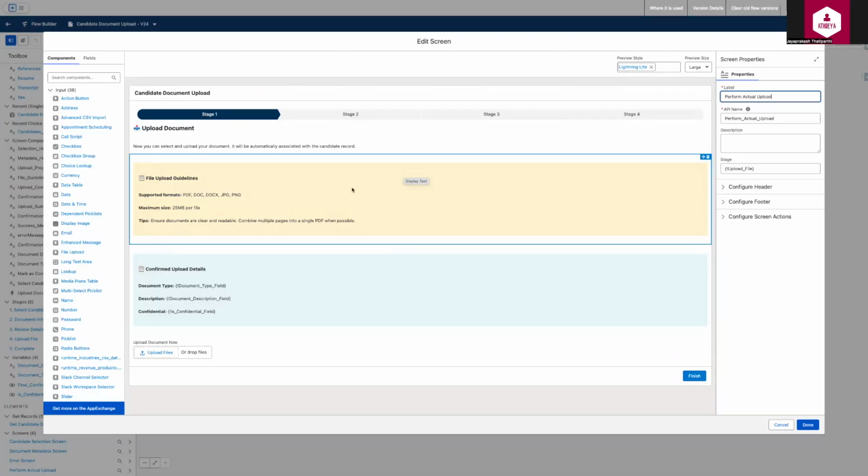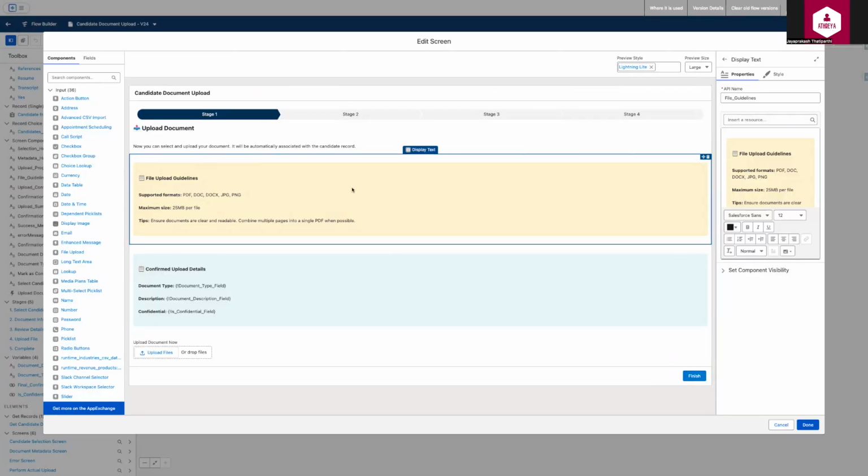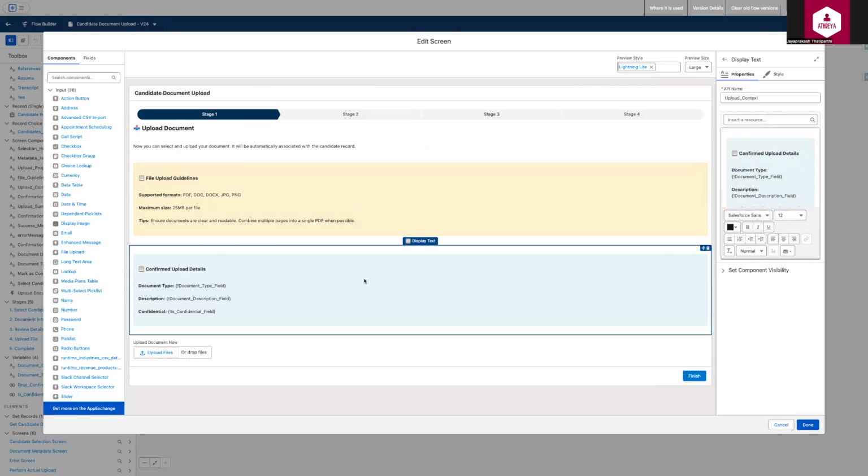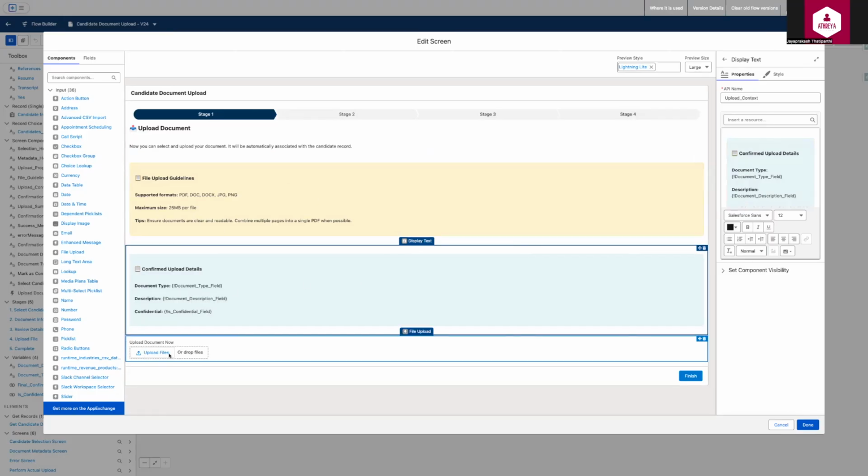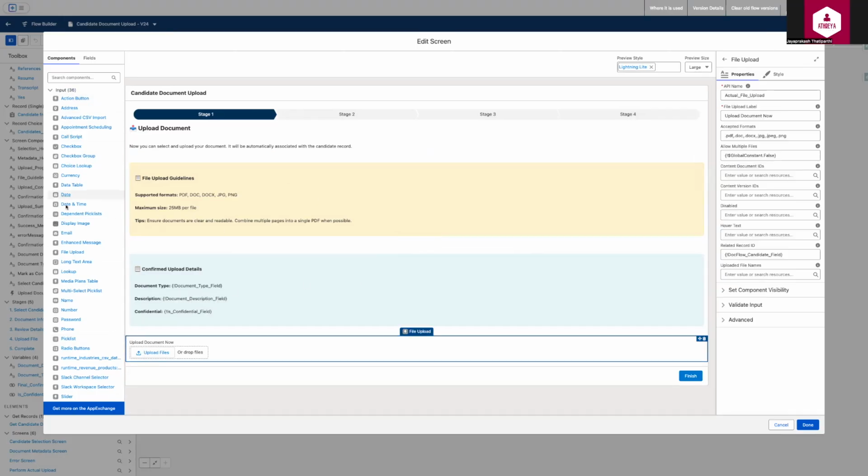So within the upload screen, I'm giving file upload guidelines using a display text where I'm saying these are the supported formats and the maximum size is 25 MB per file. I'm giving some tips while uploading the document. I'm also displaying the confirmed upload details from my previous screen. Then if you observe, I have an upload files input component, which I have dragged from the input section.